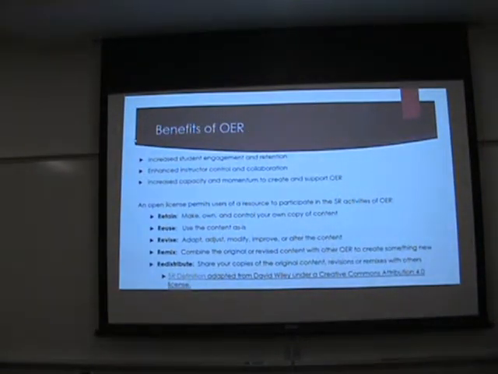More benefits of OER. I'm obviously not going to go over all of this in detail, but I have a link to this and I can send it to anybody who would like to check it out. But some benefits of OER: increased student engagement and retention, more instructor control, which is really true, I promise.